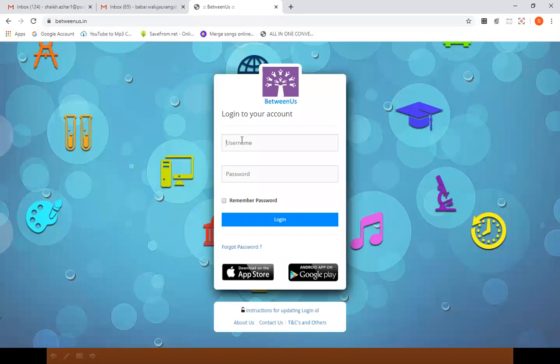Here you have to write down the student's ID. I'm using one. Once you type the ID and password, click on the login option.